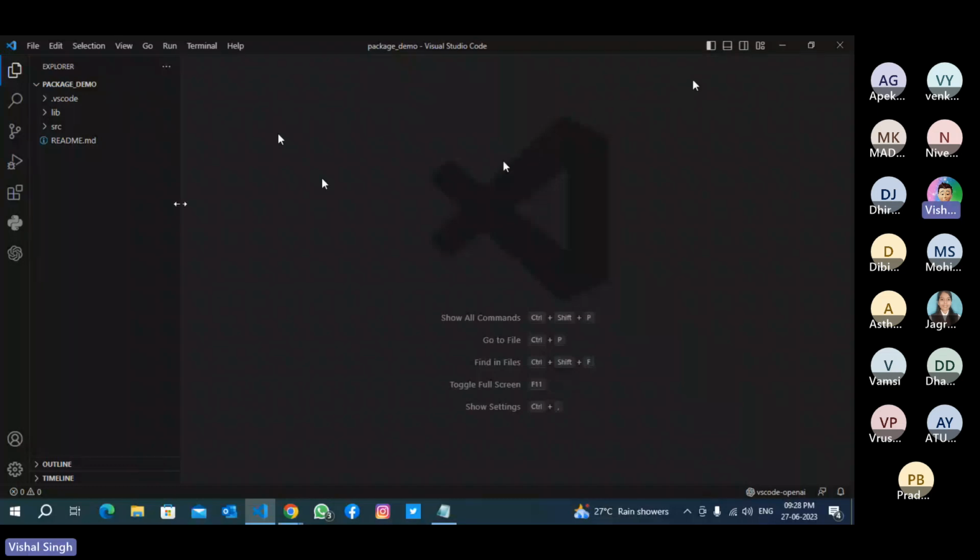But you can use Eclipse also, IntelliJ IDE, or VS Code. Which company has developed VS Code? Microsoft. Eclipse, IBM. NetBeans, Oracle. So every company has developed their own IDEs. VS Code is the IDE I like the most.